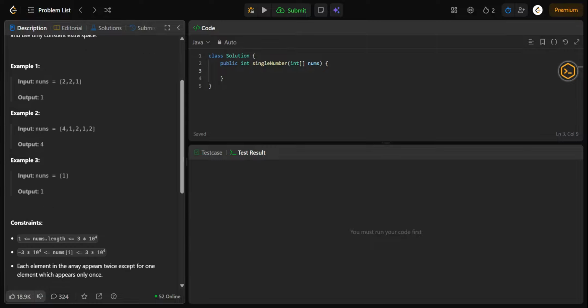So now let's understand the examples. Input nums equal to 2, 2 and 1. So 2 appears twice and 1 appears one time, so our answer is 1. Second example: 2, 4, 2, 1, 1. 4 appears one time, 1 appears two times, and 2 appears two times, so our answer is 4. In example number 3, there is one element, so we will return the single element, which is 1.